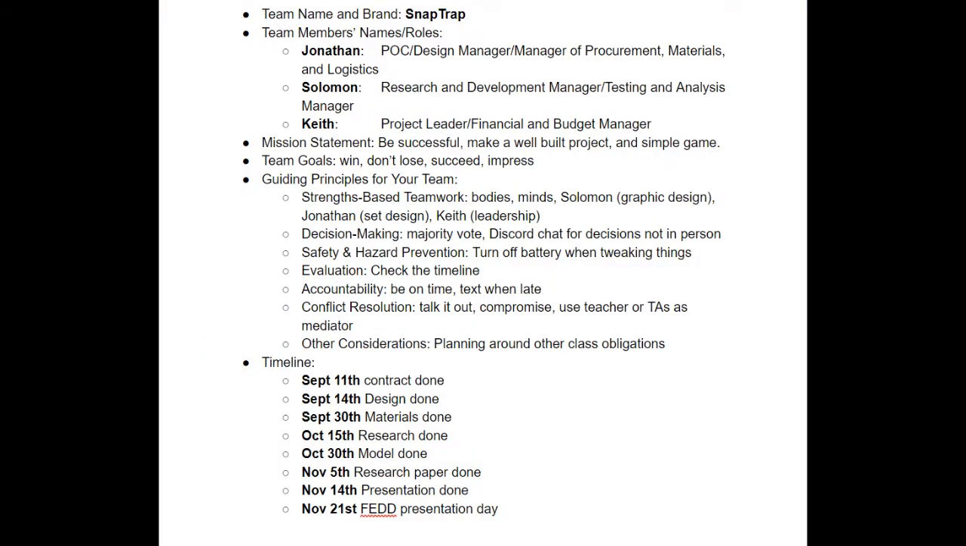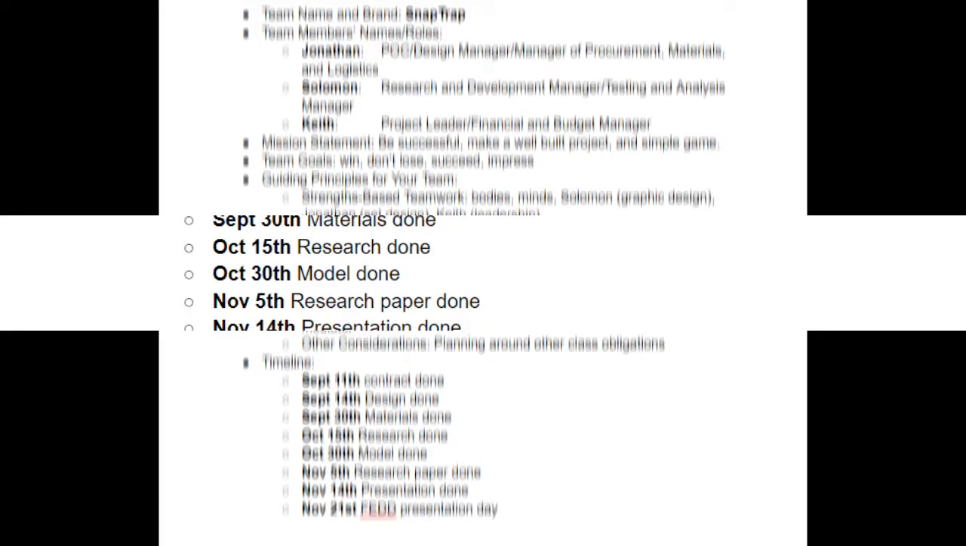Once we established how we'd talk to each other, we refined a contract that kind of set a schedule in place. In the schedule, we assigned roles, responsibilities, and rules that the team would follow. We kept a good pace according to the schedule for a while, until right around October 30th.